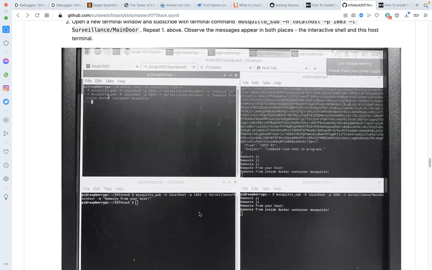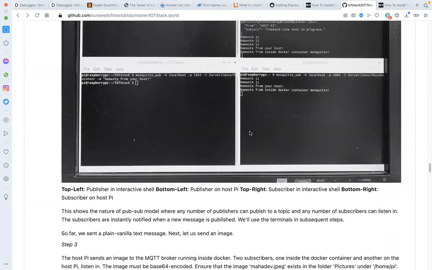And so we set up a system where we have 2 terminal windows in each of which we published messages to the broker: 1 terminal window for the host Pi, 1 terminal window running the interactive shell. And then we have 2 terminal windows where we have the subscriber. We observe the subscriber in action. I think that is enough of text messaging.